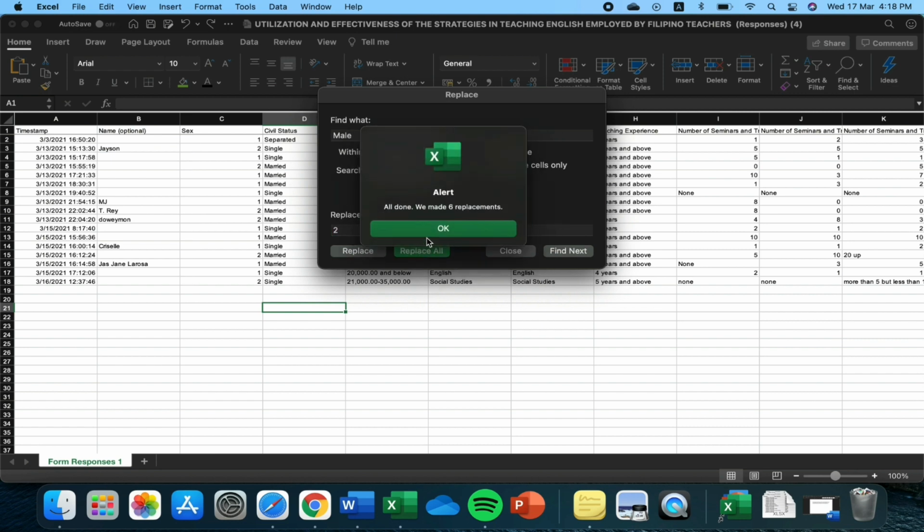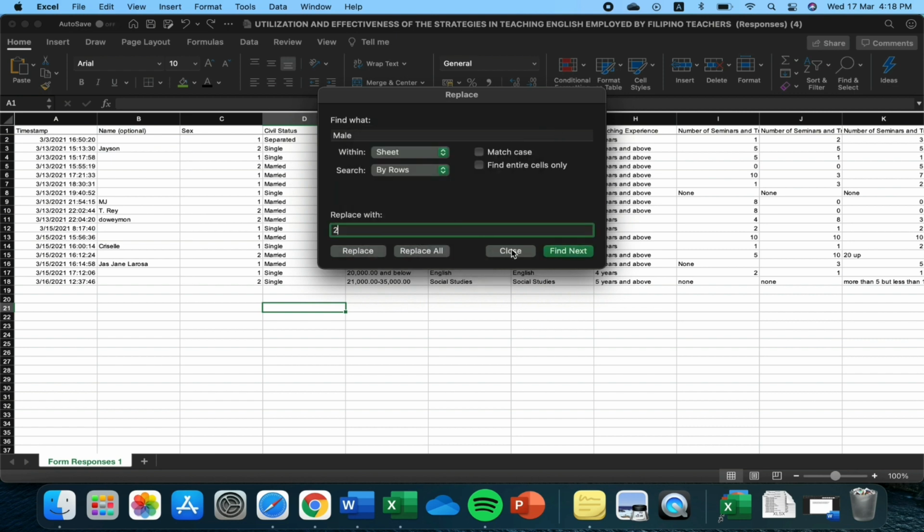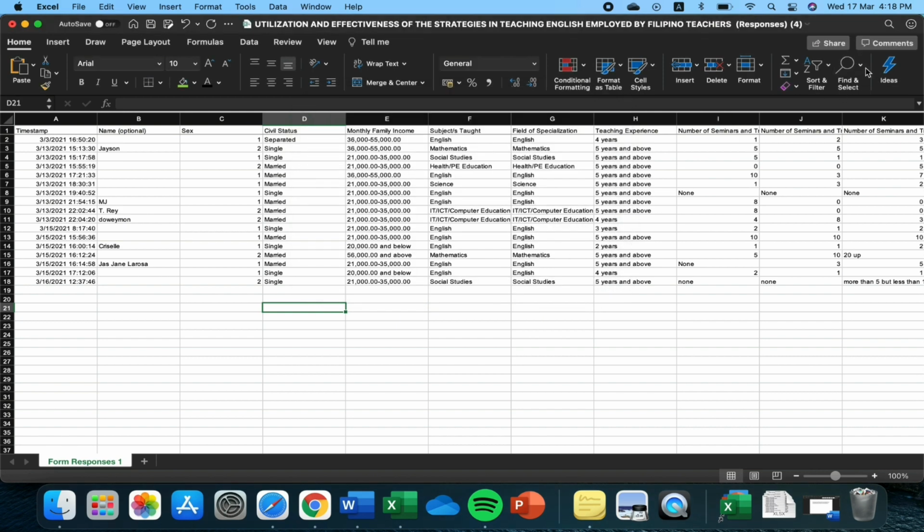Okay, replace all. All done. We made 6 replacements. So that's how easy replacing string data to numerical data is by using the Find and Select button right here in our ribbon tab. Okay, now as you can see here, all number 1s are already female and all number 2s are males.